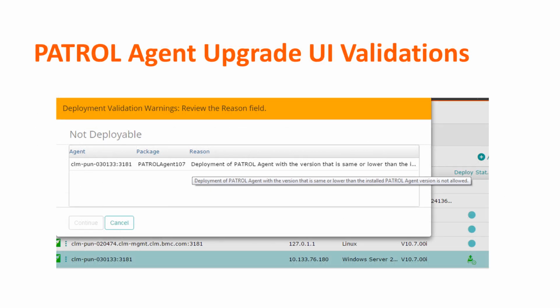The validations we went through on the last slide can be shown in the UI. If you try to deploy and install a 10.7 petrol agent on a 10.7 Windows petrol agent, it will raise a message saying deployment of a petrol agent with a version that is the same or lower than the installed petrol agent is not allowed. That means you cannot downgrade or upgrade with the same version petrol agent. Override is not allowed.